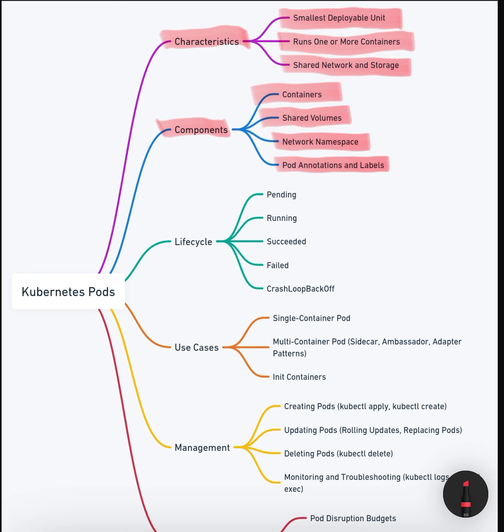3. Lifecycle. Pending. The pod has been accepted by the Kubernetes system, but one or more of its containers are not yet running. Running. The pod has been bound to a node, and all containers are running as expected. Succeeded. All containers in the pod have successfully completed their execution and terminated. Failed. At least one container has terminated unsuccessfully. CrashLoopBackOff indicates that a container is failing repeatedly due to an issue with the application or configuration.